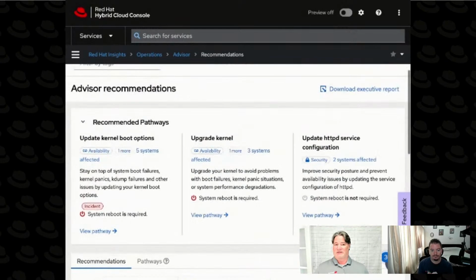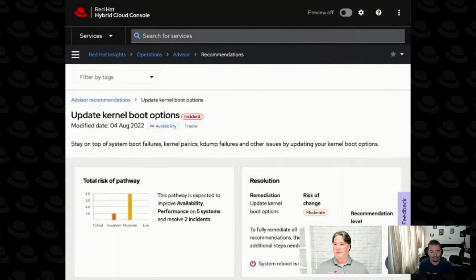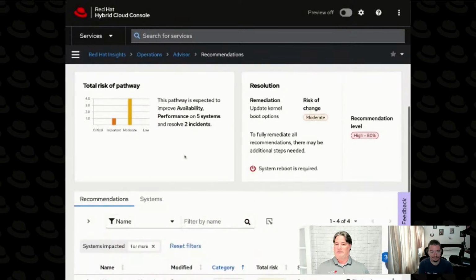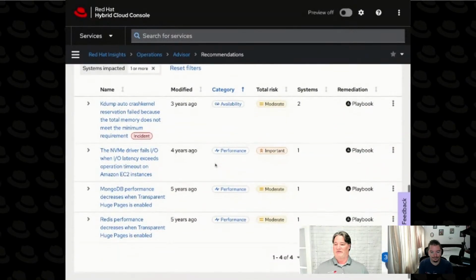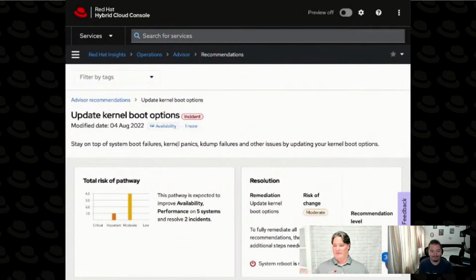And we also have at the top something we call pathways. The idea behind a pathway is there may be one thing, like a kernel upgrade, that actually fixes a number of smaller things. So in this case, update kernel boot option. If I view that pathway, this is 4 different things that will be fixed when we update the kernel boot options. So we're actually taking care of a number of things with one action.